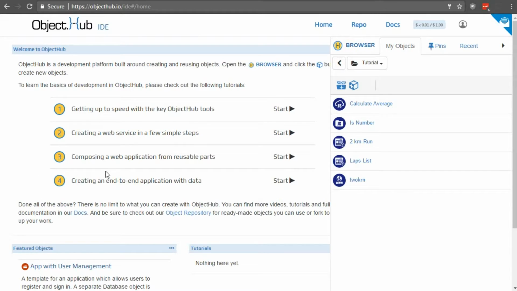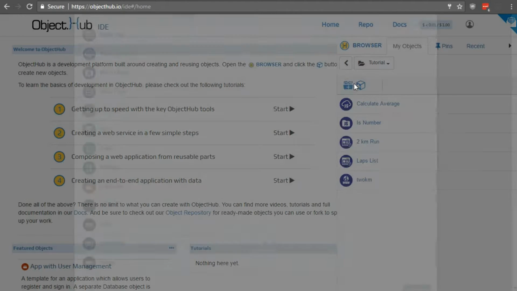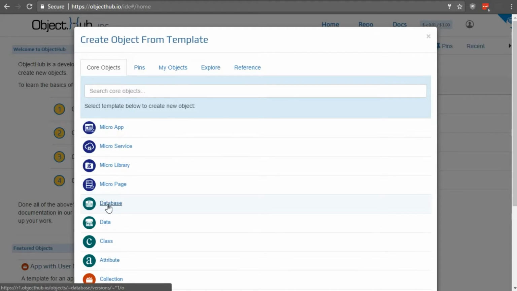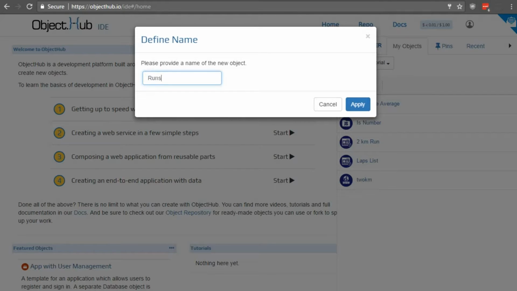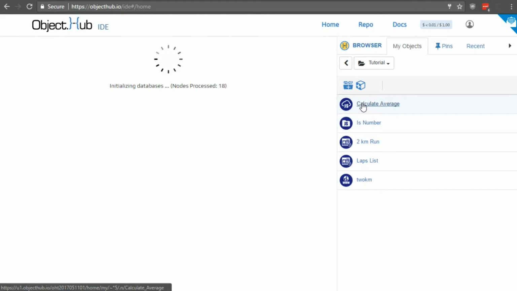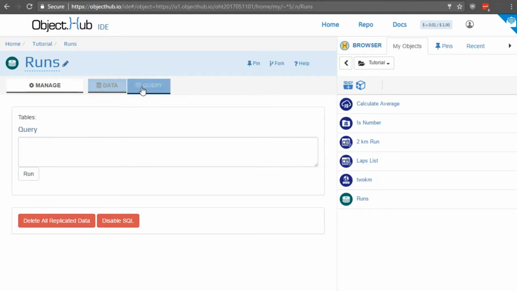The first thing we do is to create a database. This is done by simply forking a database object. I name it runs. A database is just a place in which we can store as many objects as we like. Databases also support SQL replication. SQL replication will turn the data of objects we add to this database into MySQL tables, which lets us query these tables very easily.